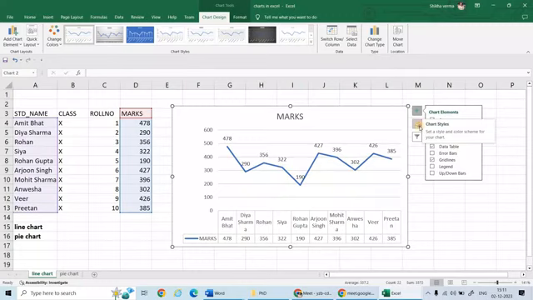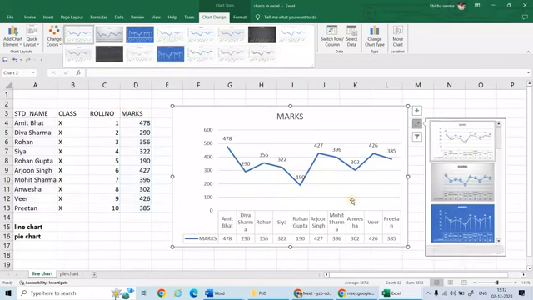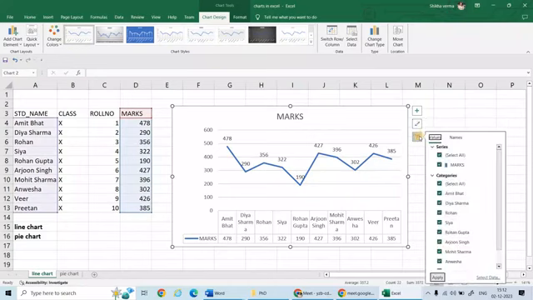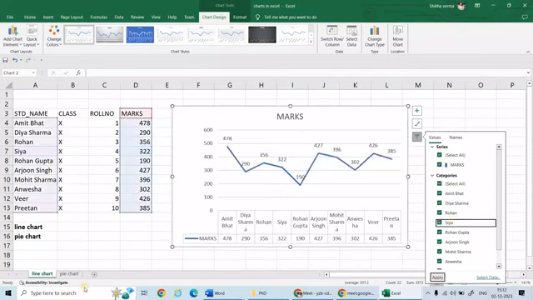Then the second option is chart styles. Different options are there, and in fact these options can come from here also. The third one is the filter option. As all options are now selected, it is showing all of them. Suppose you don't want to see all the details of all students, you can do it from here. Just uncheck that particular data. So this is the line chart.